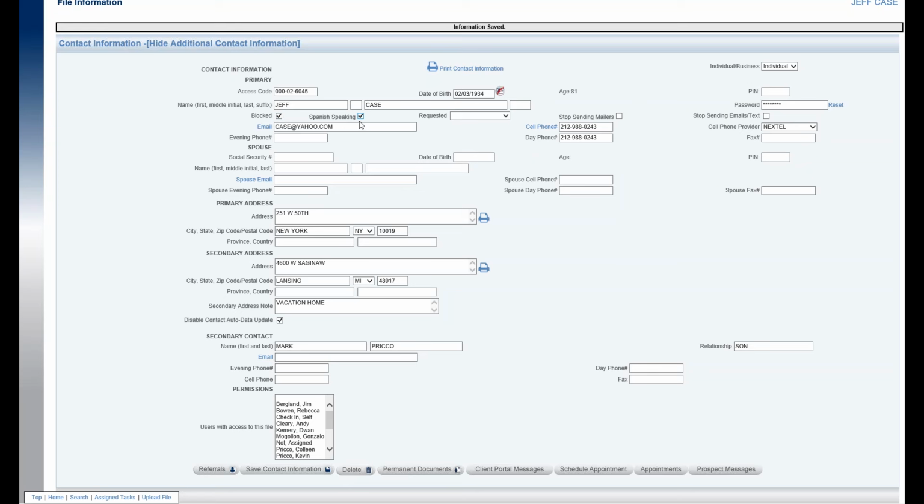Spanish speaking, if that one's selected, that will highlight in purple throughout ADAM, indicating that they only speak Spanish, and also email and text that go out to this individual will be in Spanish as opposed to English. You can set a lot of those up on your email template in admin. I'll refer you to that training video.